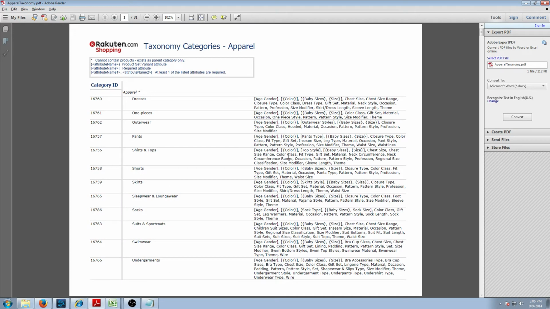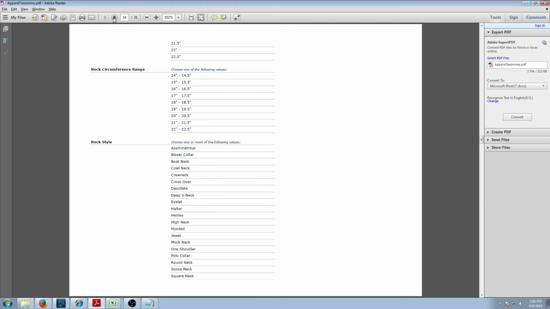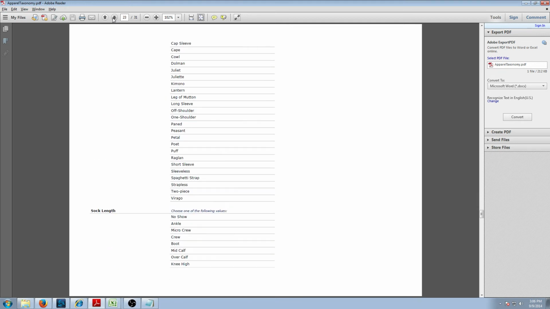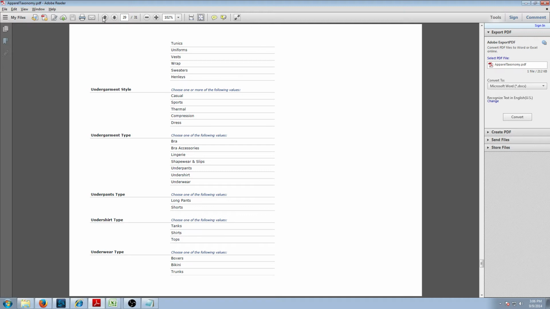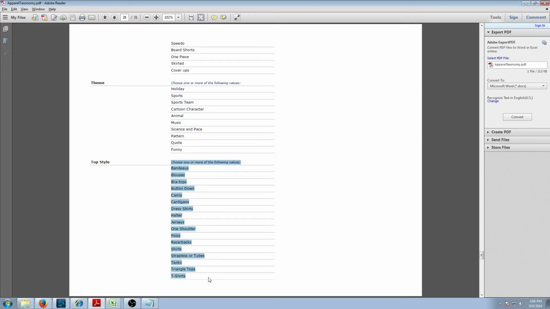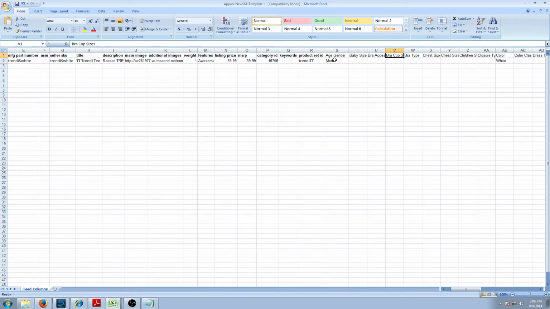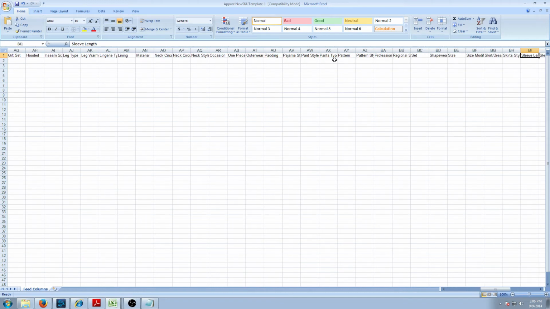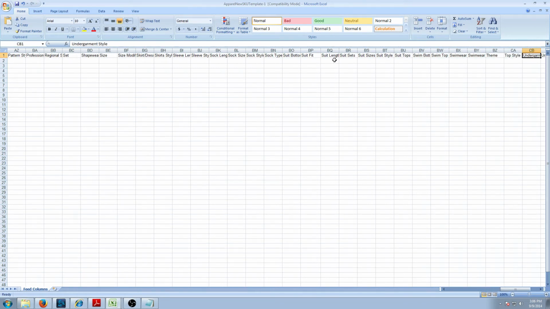Let's go back up, see what's next. Top style. So let's go down to the top style attributes and see what I have to put in there. Oh, I just saw it. So choose one or more of the following values. What type of shirt or top am I making? I am making, let's just say, a regular shirt. So let's find top style up here. It's alphabetical, so I keep going to the T's. There, and I'm going to be using shirts.